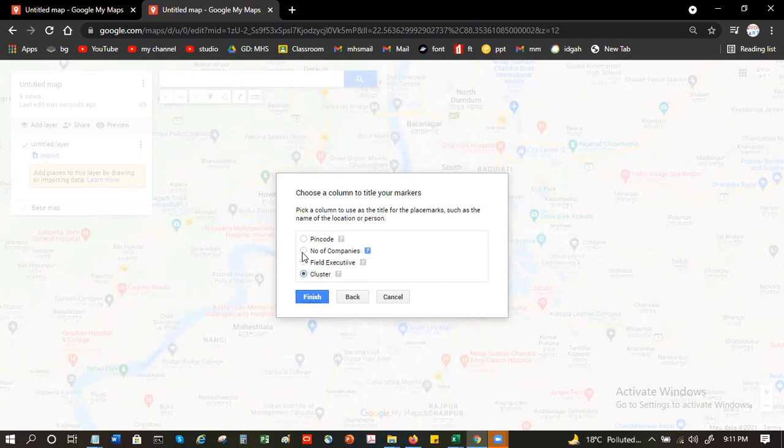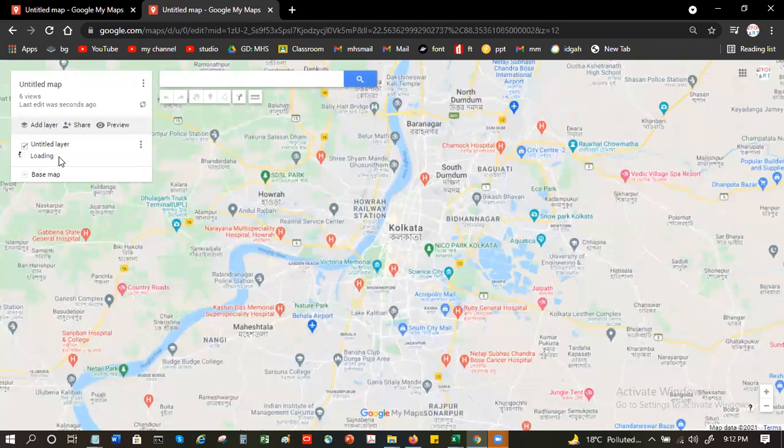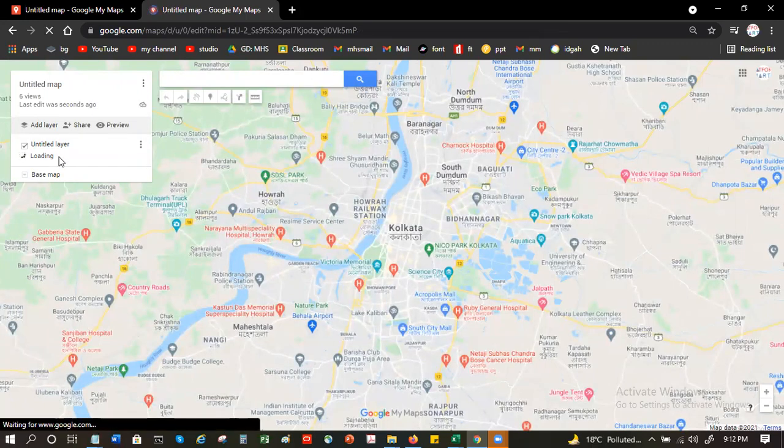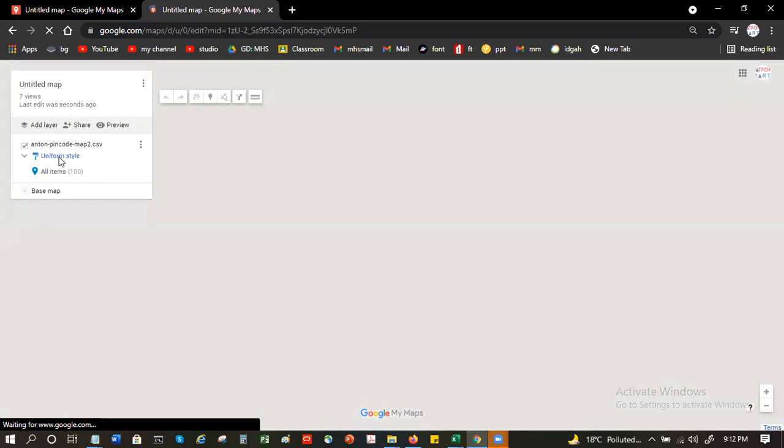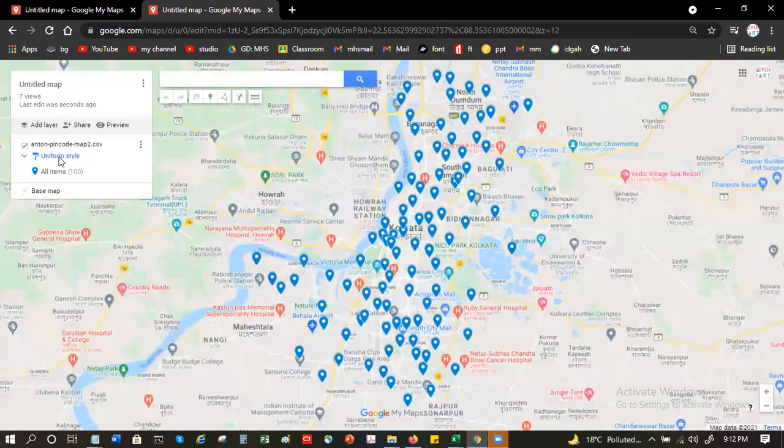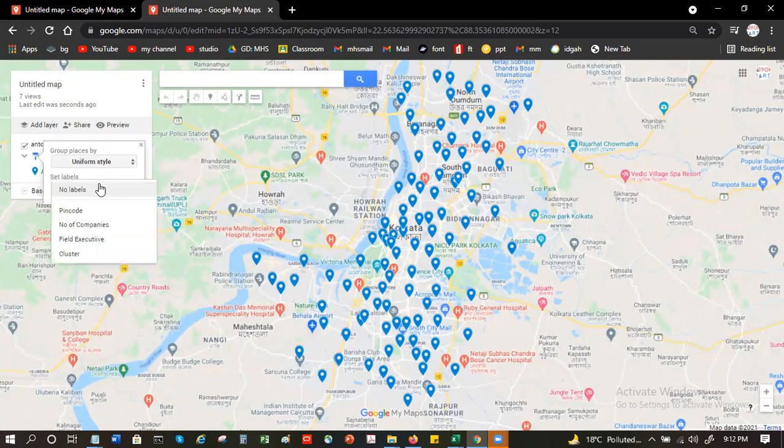Would you still want it as field executive or do you want it as cluster? I would want it as field executive and the cluster. Would that be possible? I don't think so. No. Yes, that is where the difference between Tableau, Power BI, and this particular interface is. So I get to see the clusters, but that is where the challenge is.